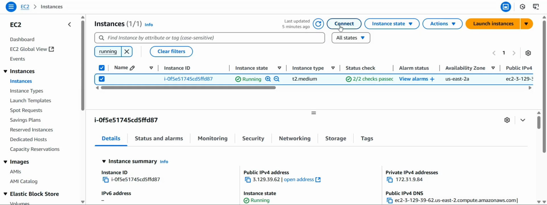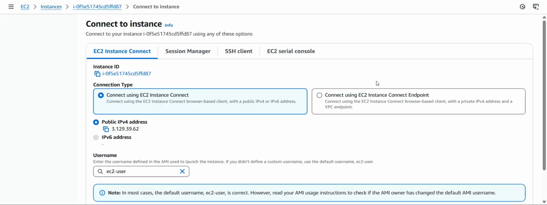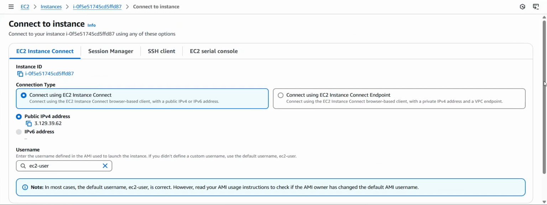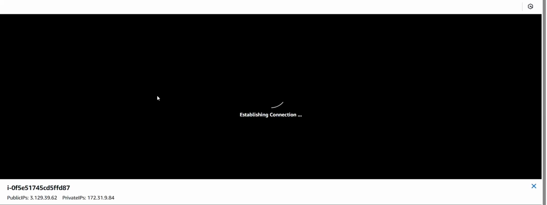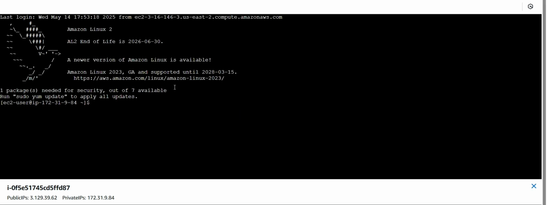There are different flavors of Linux also. Currently I'm using Amazon Linux. You can use Ubuntu or any other flavor as per your convenience. So let's begin. First of all, I will directly connect to the EC2 instance. Over here, connect. You can also use PuTTY or MobaXterm as per your convenience.